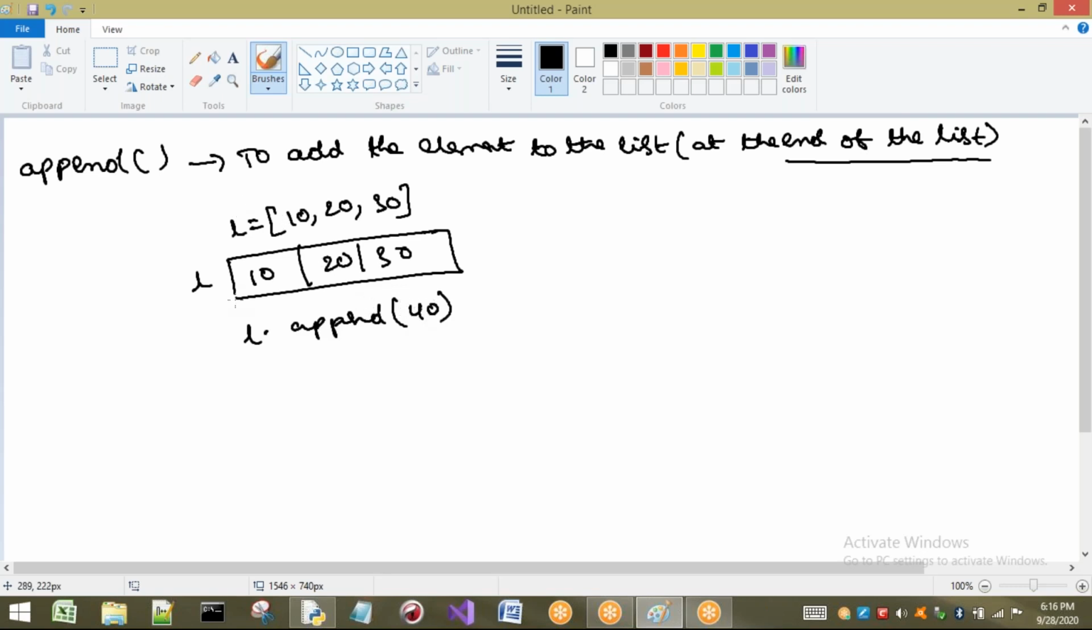So already we know one point about the list: insertion order is preserved. That means whatever order we insert the elements, in the same order it is going to store. So here I have given 10 first location, 20 second location, 30 third location. Now I am going to insert one more value called 40. So automatically it will store in the last position of the list only, that is, the end of the list only.